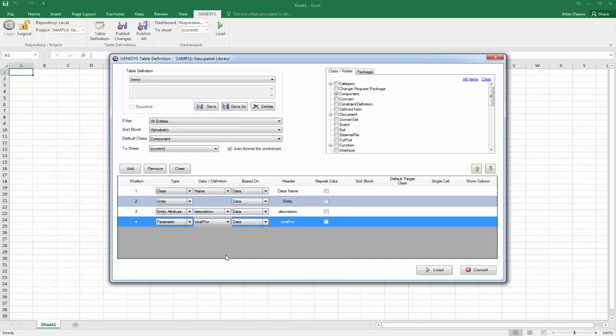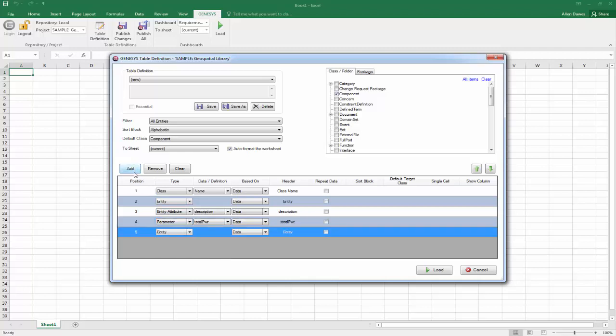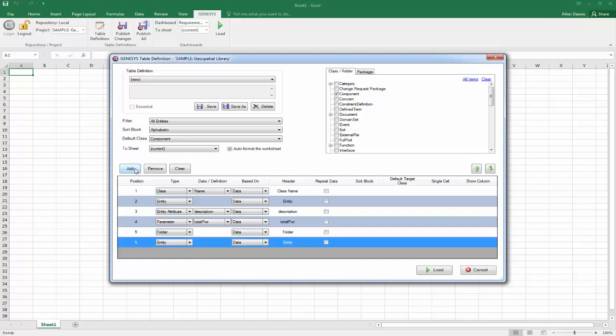After this, I want to add a new entry, and then I want to select folder. This will output what folder the entity is in. After this, I'm going to output a relationship. You'll notice that after I add the new entry and go to select the type, there are three options: relationship, relationship target, and relationship attribute.